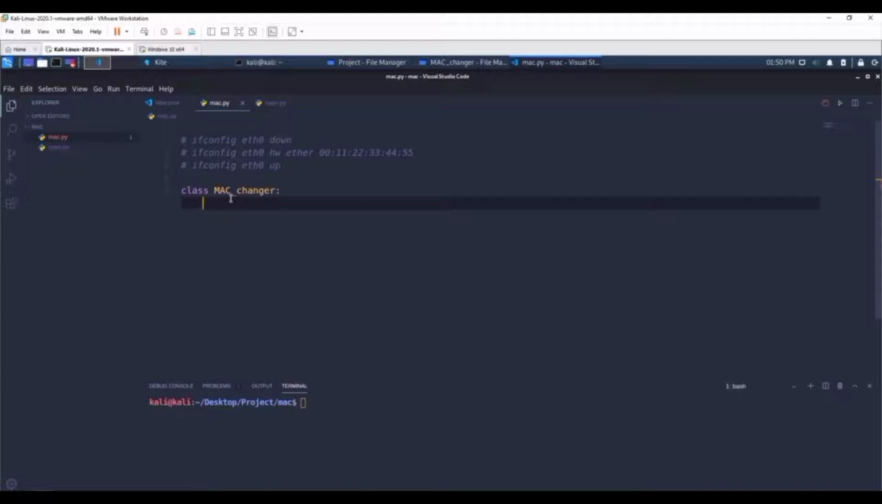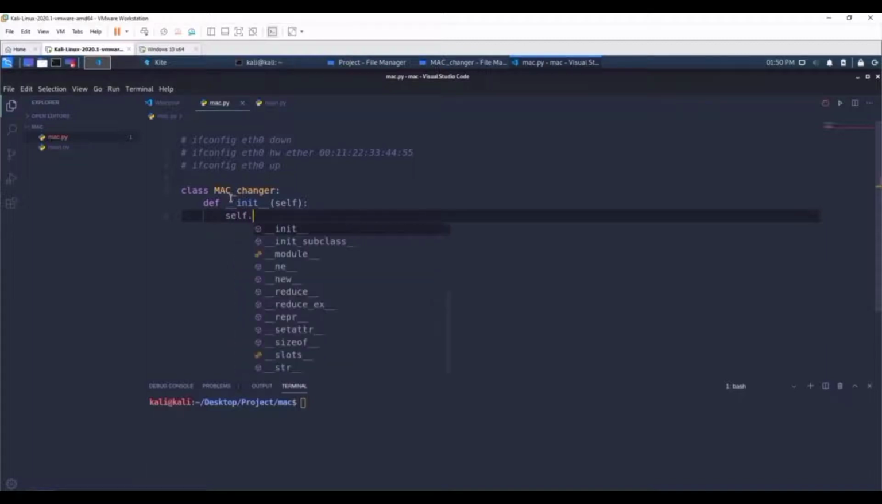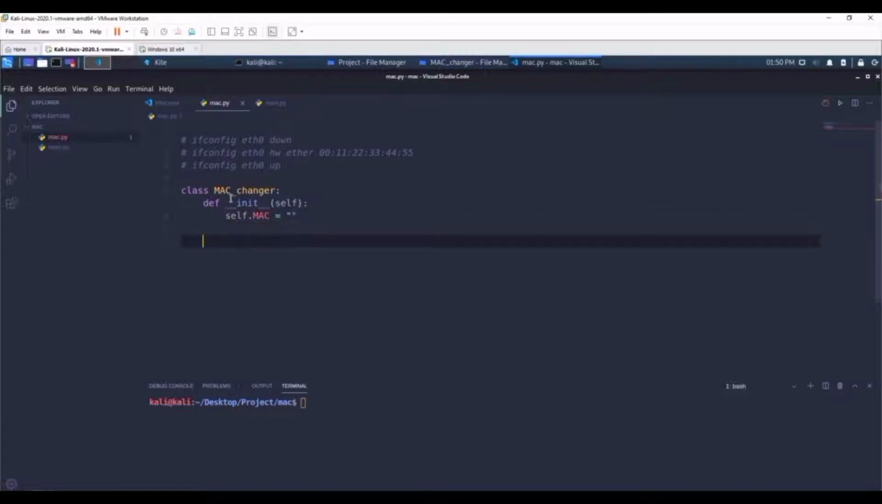So first function would be the constructor. So I'm going to call this constructor here, and it will take self, and then we are going to set self dot mac equals to empty. So currently we are initializing a variable MAC with no MAC address, and then we will use this in our program further.